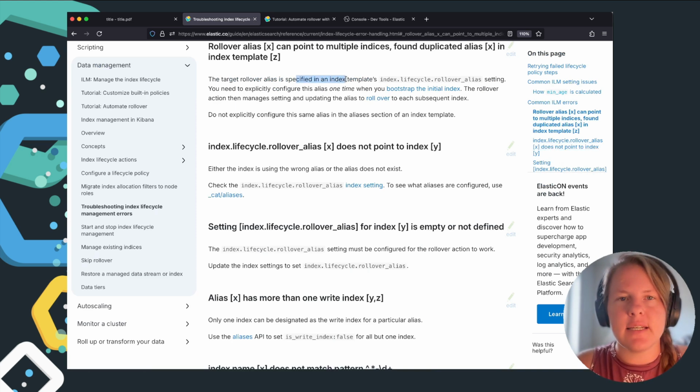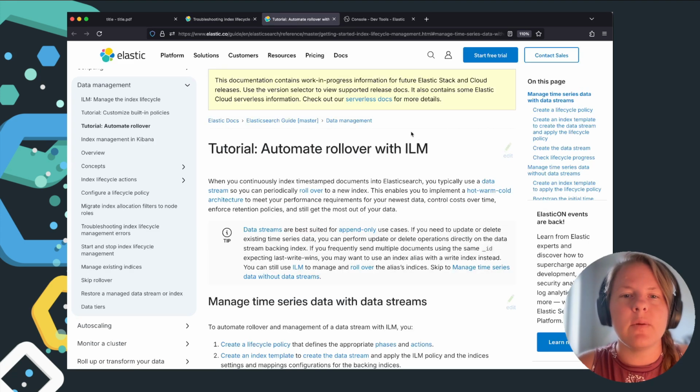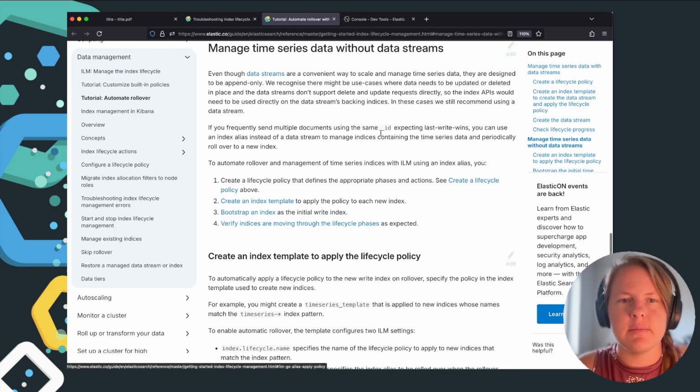Basically, the docs tell you that you're supposed to set the rollover alias while bootstrapping the index and not earlier in the index template. When following the Automate Rollover ILM guide, so outside of data streams, it tells you to create a lifecycle policy, create an index template, and then bootstrap that index.